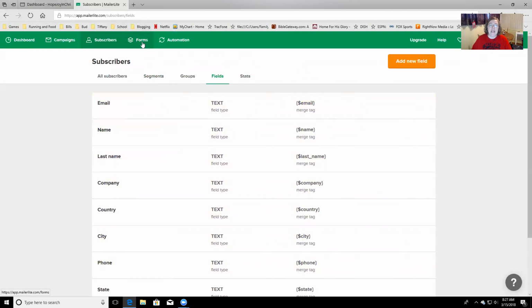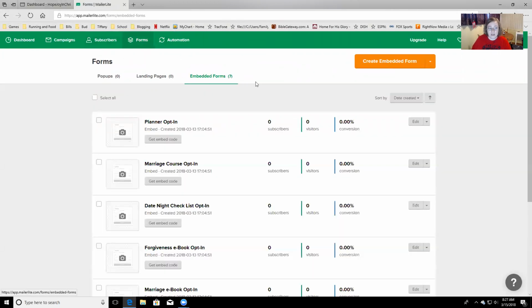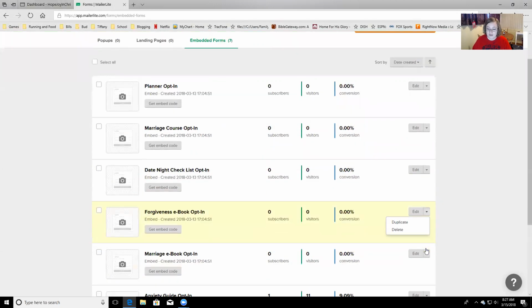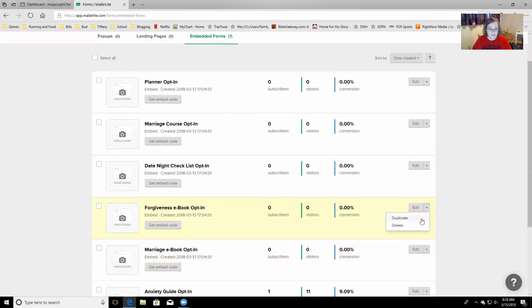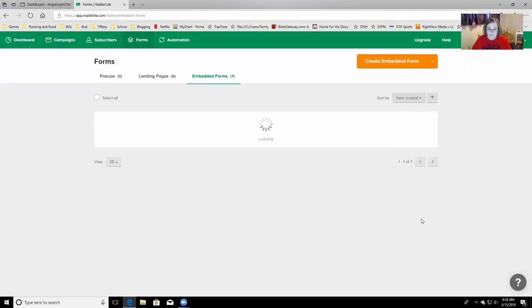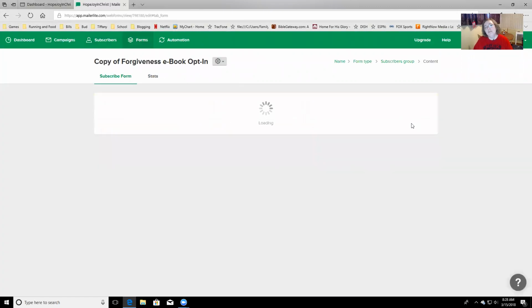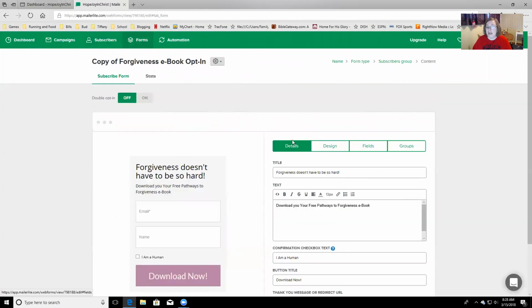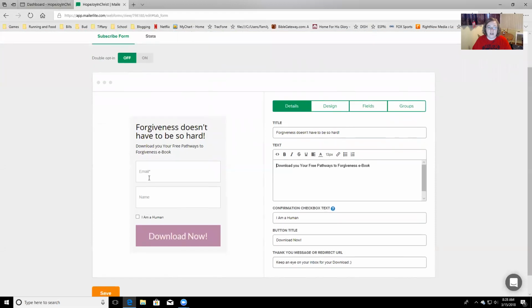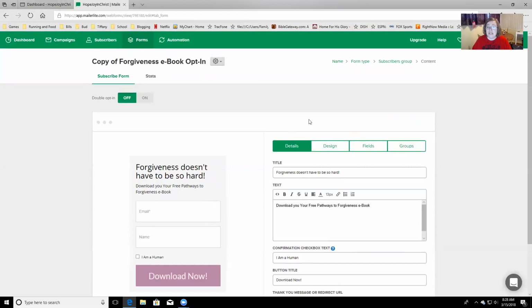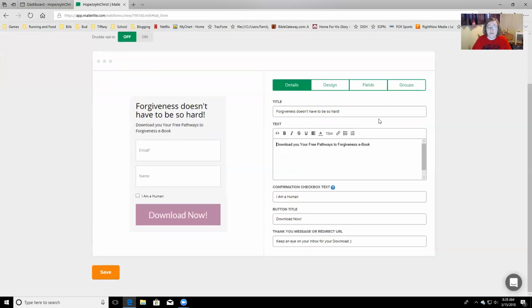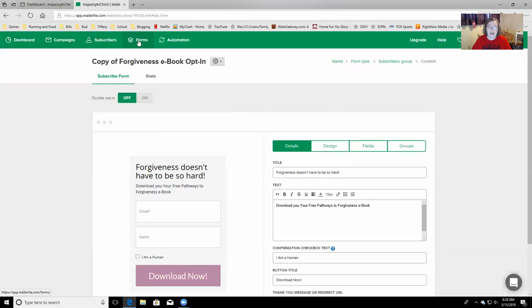Now I want to create a form. All right, and let's see, I'm going to show you one that I've already got made, forgiveness. I'd actually like to just modify it, but I'm going to show you. You can duplicate it and edit it and tweak whatever it is that you like. This is what it's going to look like. Okay, it's really easy to set up though. I just want to show you, if you have one, you can duplicate it. Here, let's go back.